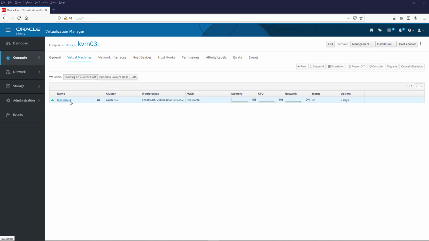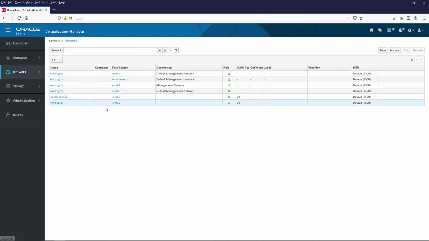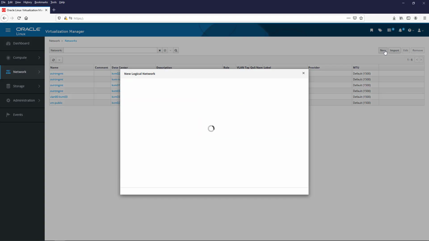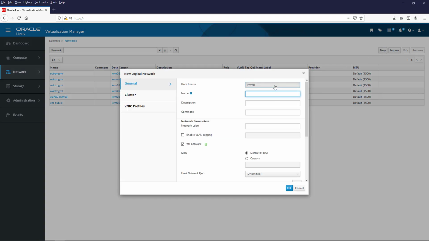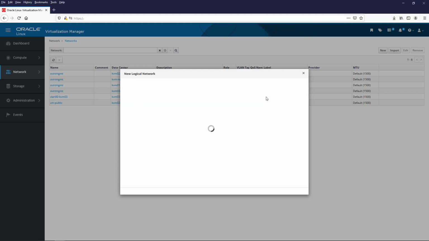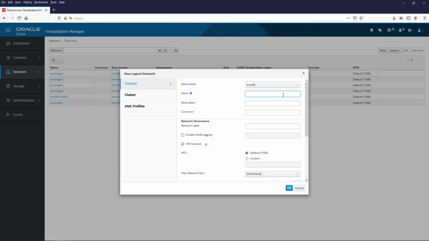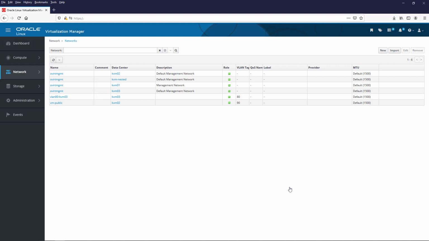Okay, let's create our new VLAN logical network. Click Networks from the left navigation pane. Then click New from the upper left to display the new logical network screen. In the dialog, we'll select KVM02 from the Data Center dropdown. Let's give it a name of VLAN 80-KVM02. We'll click the checkbox to enable VLAN tagging and enter 80 in the field to the left as its ID. We'll click OK to create the new VLAN 80-KVM02 logical network.